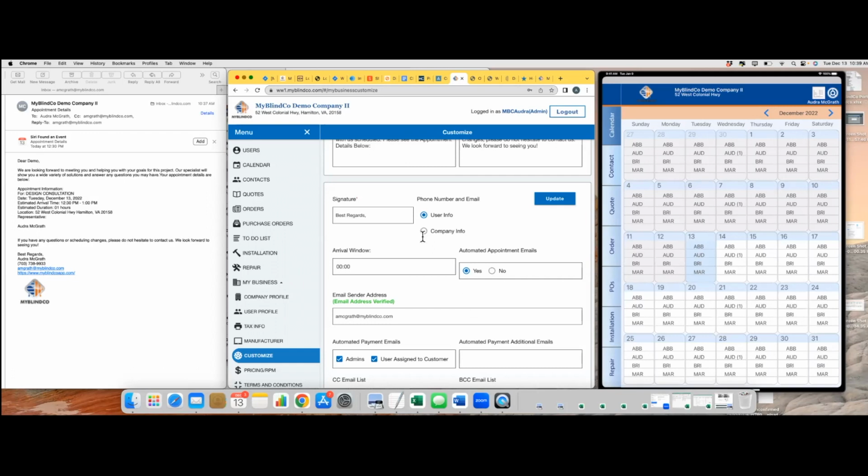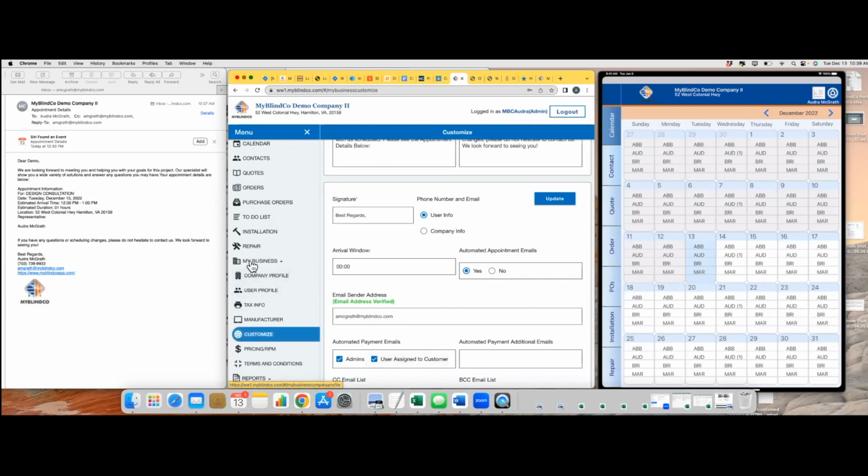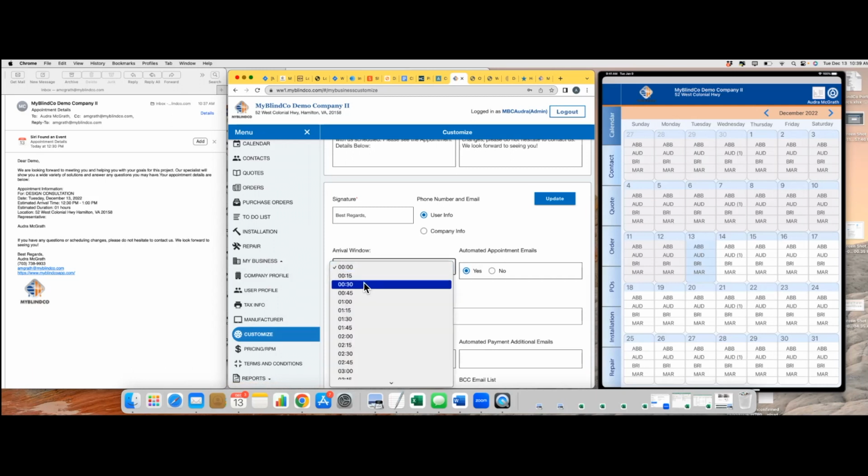On the portal version, you'd come to the My Business Customize page. In the center here, we have a new field called Arrival Window. This is where you can set your company-wide desired arrival window. I have dealers who want to give 15 minutes, and others who like to give a window of 4 hours. So you can specify whatever you want. That will be the default setting, but you can change it on the fly. I'm going to show you that.